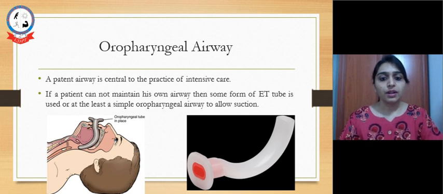An oropharyngeal airway is usually found when the patient is in the ICU or has just returned from the operation theatre, so a physiotherapist must know how to handle this, and it is usually made of plastic material. It also helps a physiotherapist to do suctioning easily for an unconscious patient.